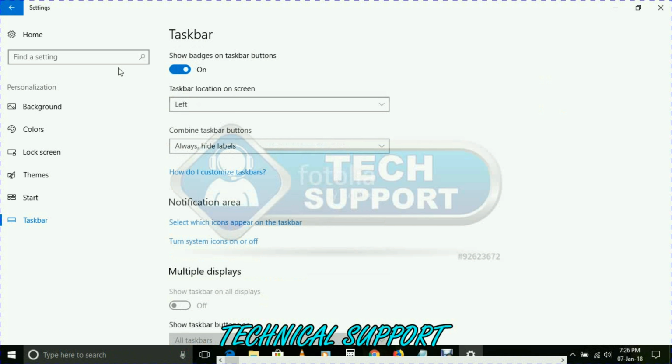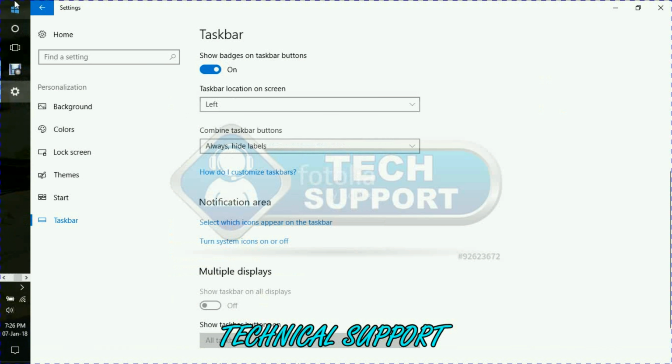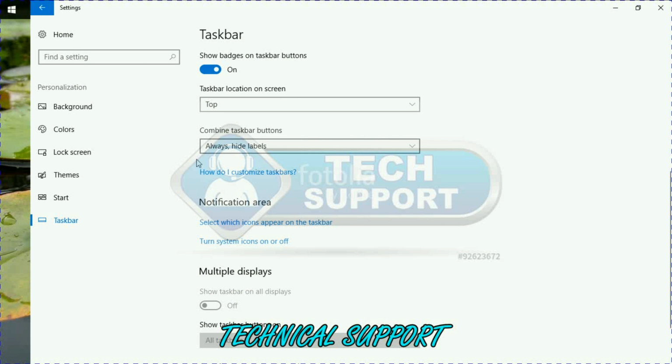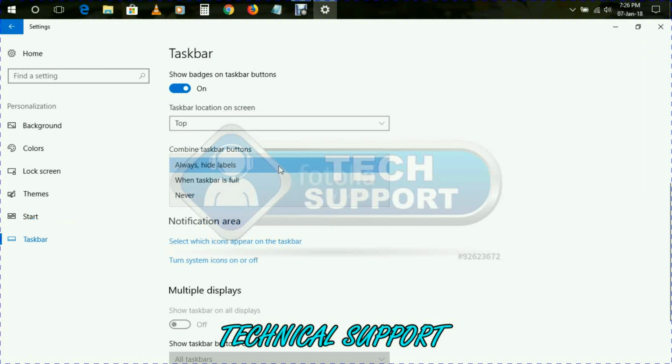Here you can change the taskbar location on screen, about bottom. Now I would like to do it left, so you can see it is here now. Now top, it will go here. It looks pretty cool, no?